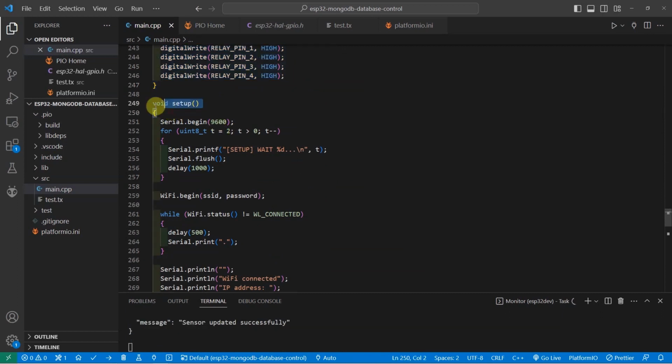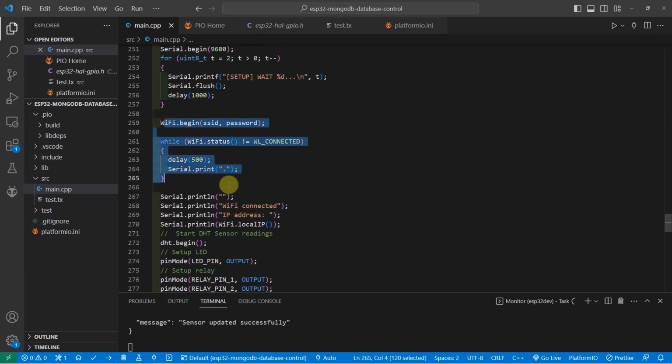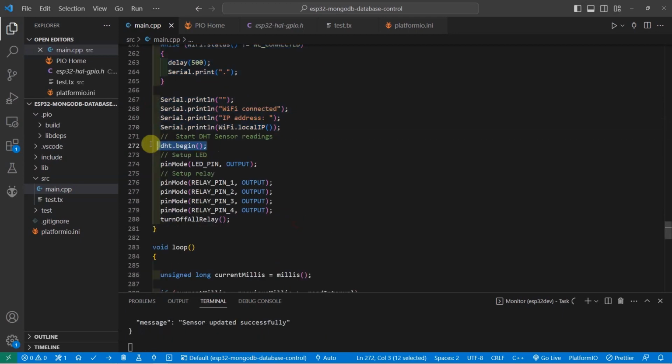The setup function is the usual Arduino function wherein we connect to our Wi-Fi. And then once we are connected, we start communicating with our DHT sensor readings, and then set the pin mode for all the LED and the relay, which we have done in here, and turn off the relay during startup.